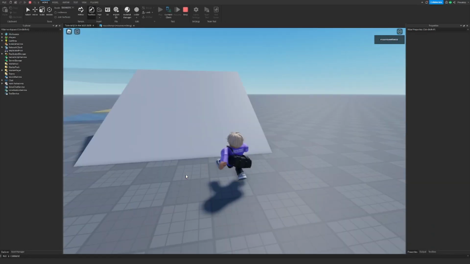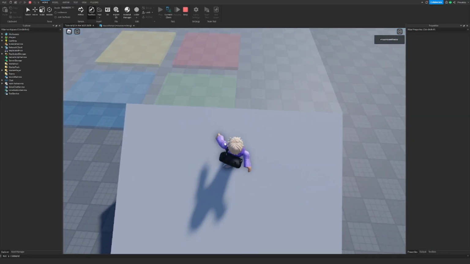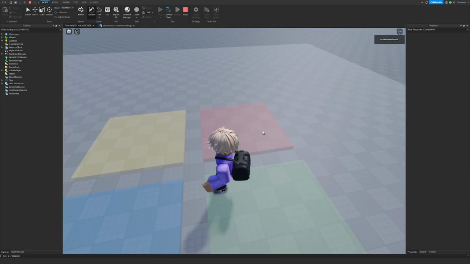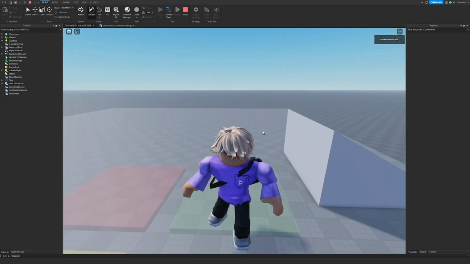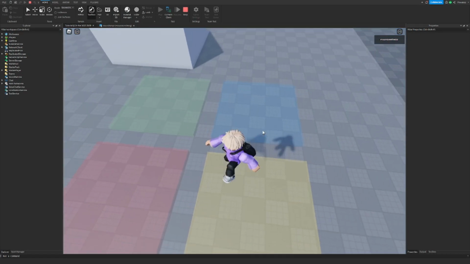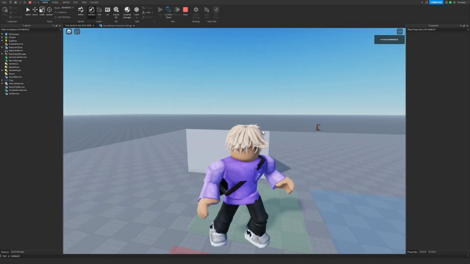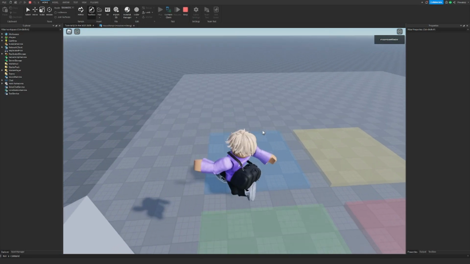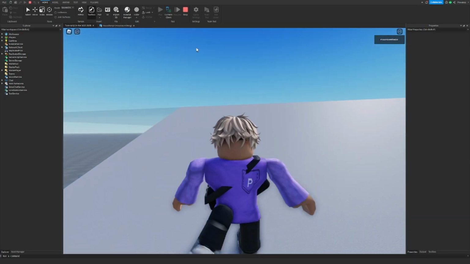Have you ever wondered how to make sound regions in Roblox Studio, where if you step over a part, it'll play a certain sound depending on which part you're standing over? Here's how you do it.